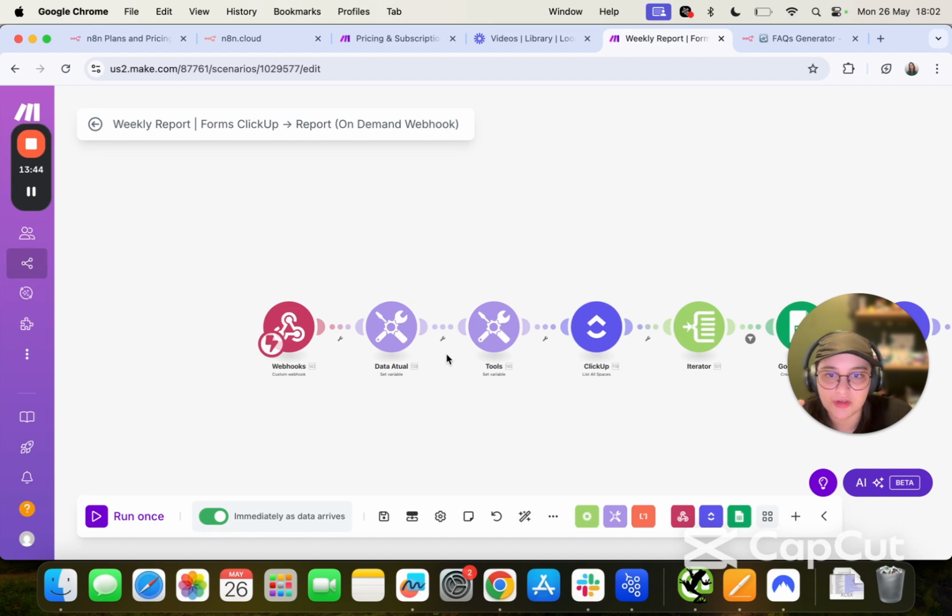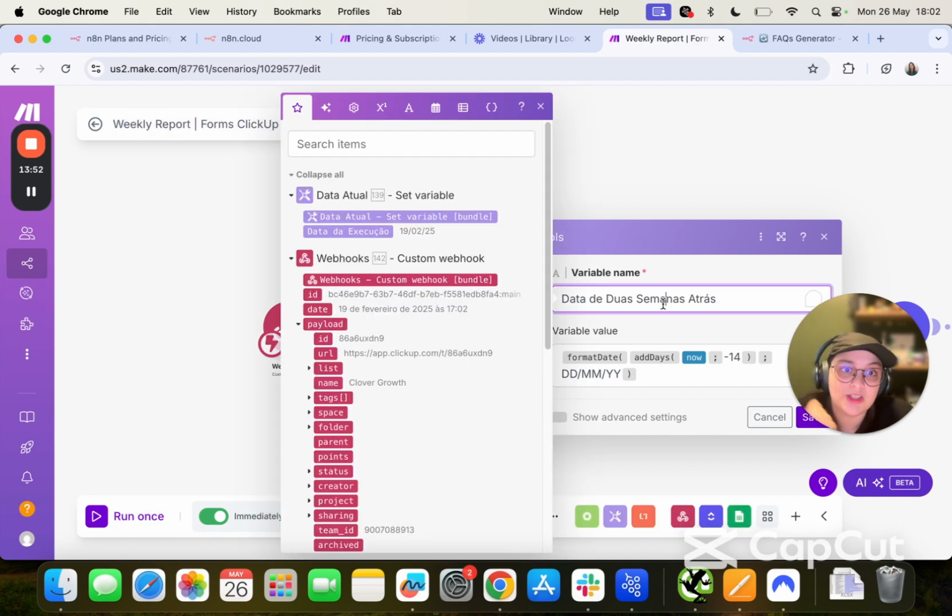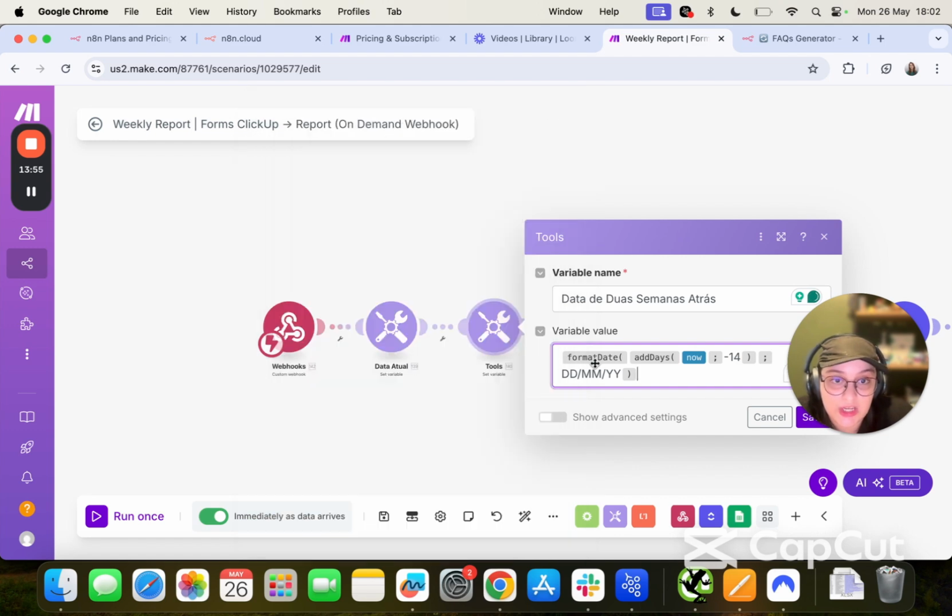So let me also show you how we set a particular variable. This is a way for us to set a particular variable, and the way that we do that is we utilize these pre-made variables that we have in Make to build the code, right? So it's not actually coding. That's why Make, in my perception, is 80-20 no code, because they help you with this abstraction, so you don't have to code to be able to build some simple operations.